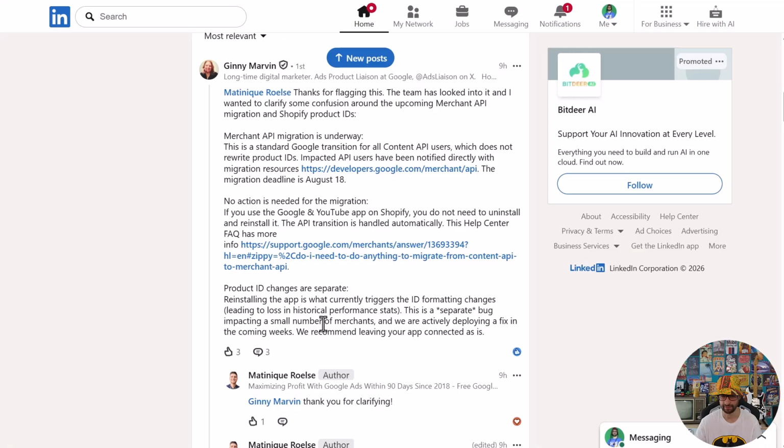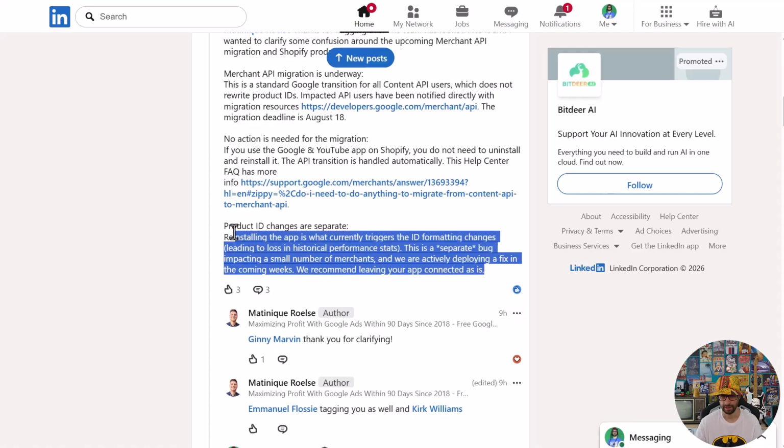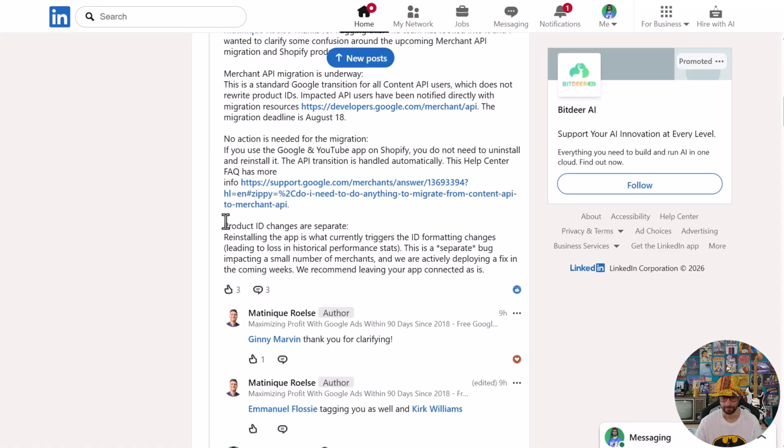Because further down she explains why. The API transition is handled automatically. So here is the big important news: product ID changes are separate. Reinstalling the app is what currently triggers the ID formatting change, leading to a loss in historical performance stats. This is a separate bug impacting a small number of merchants, and we are actively deploying a fix in the coming weeks. We recommend leaving your app connected as is.